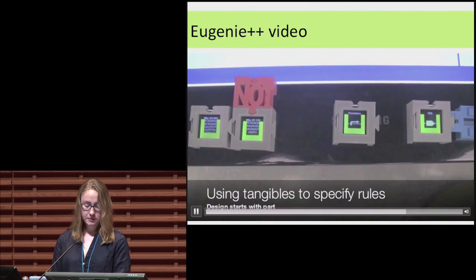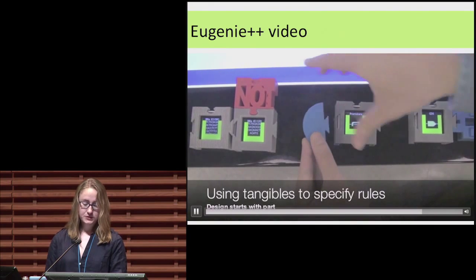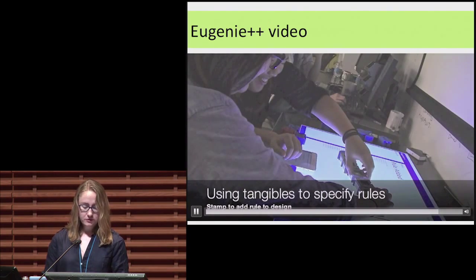And if a design starts with a part, you use the starts with tag. So you build the rules and then you stamp them to the surface.